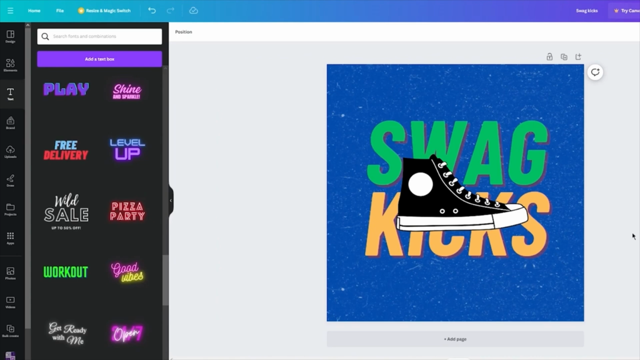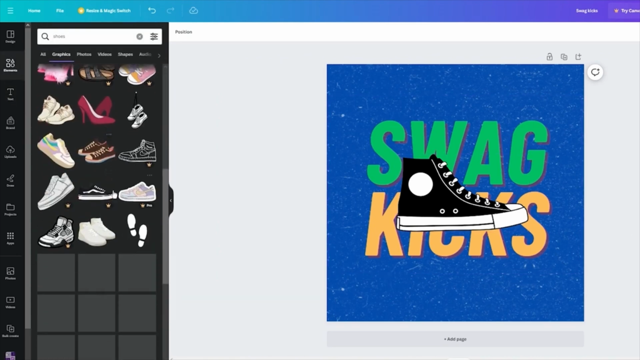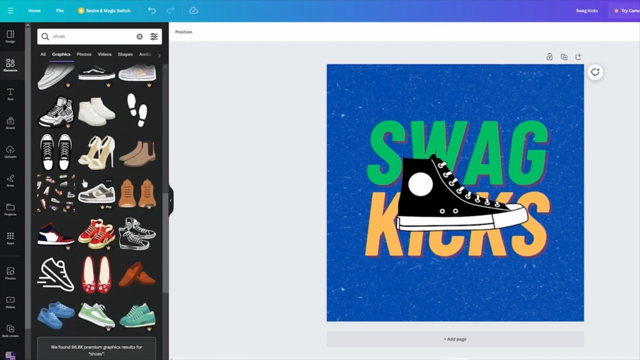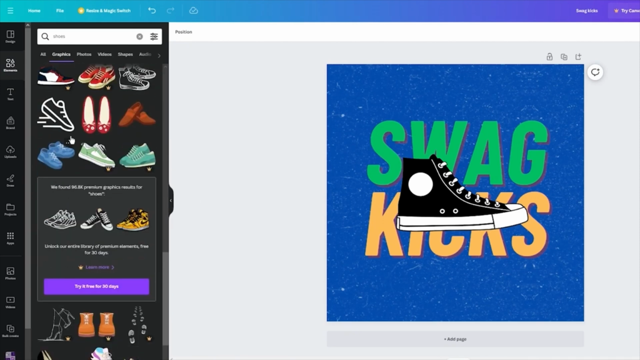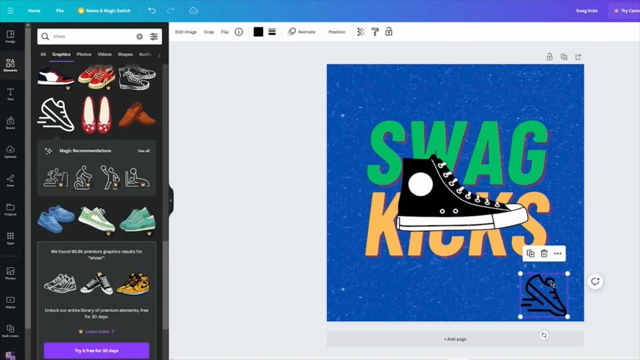And then moving on, you can also add in elements of your choice to make it look a bit more decent. Like you can add in anything that's retail related or a whole plethora of shoes if you want to go with it. And you can even add a trademark, like add this down here.